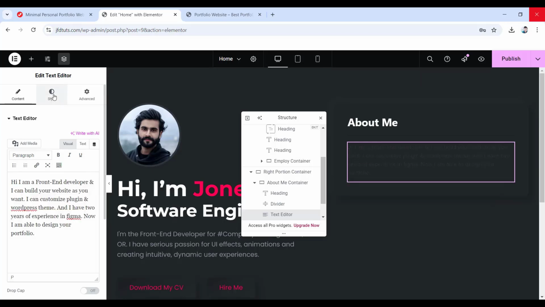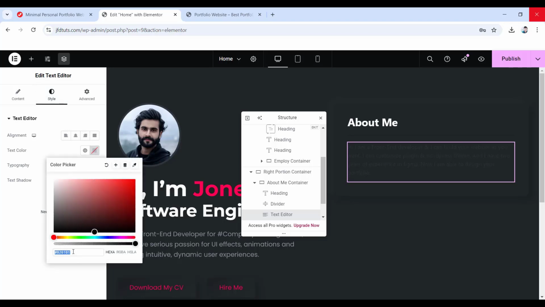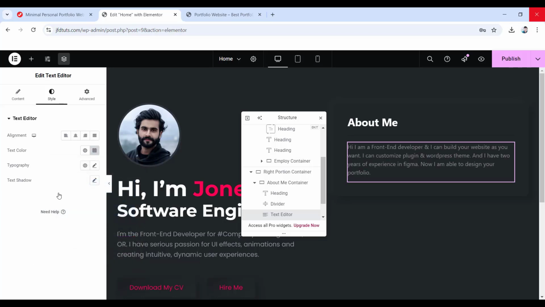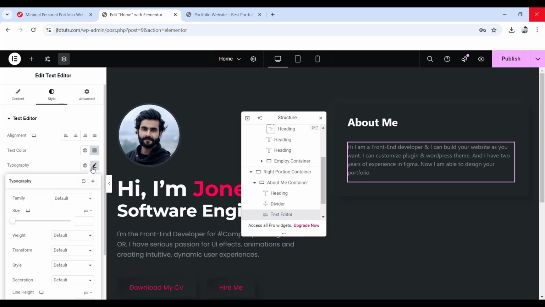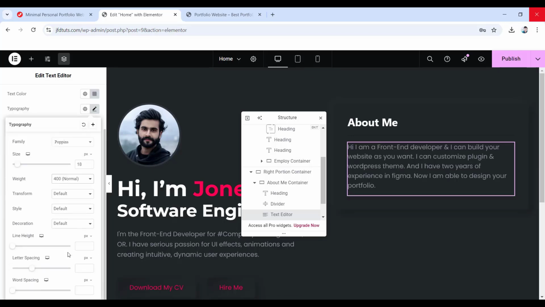Then go to the Style tab. Here let's give it a custom text color. So click on this color picker. Then in this field let's write 878E99. Then go back and inside of typography, set its font family to Poppins. Then set the size to 18 pixels, weight to 400. Then scroll down and make the line height to 28 pixels.